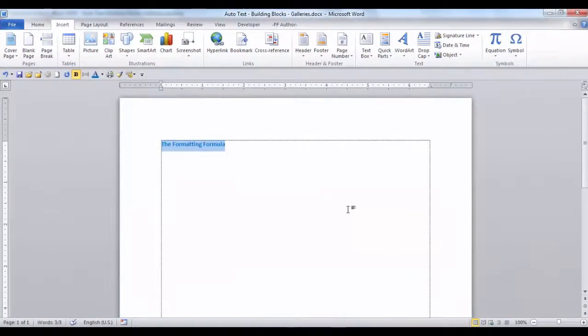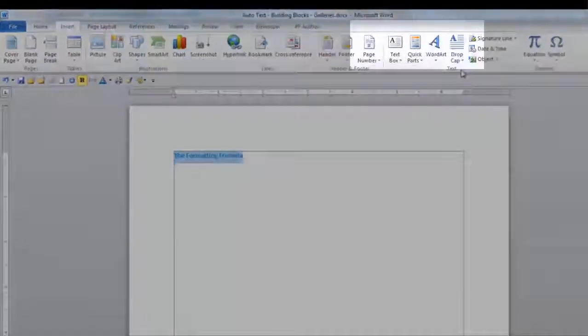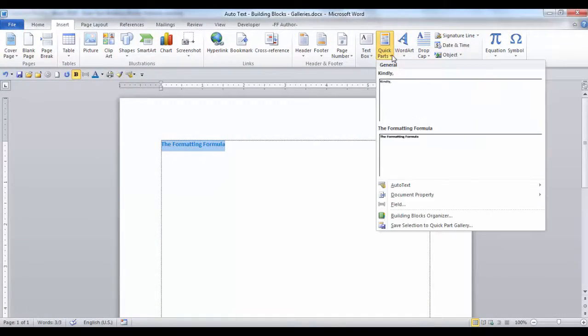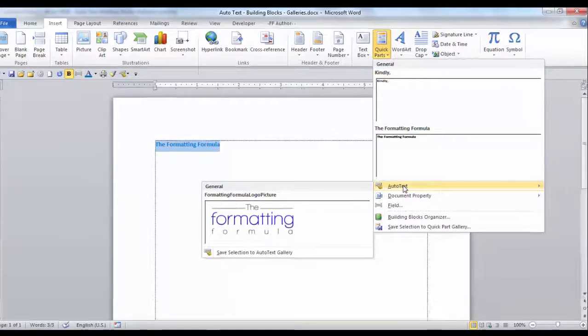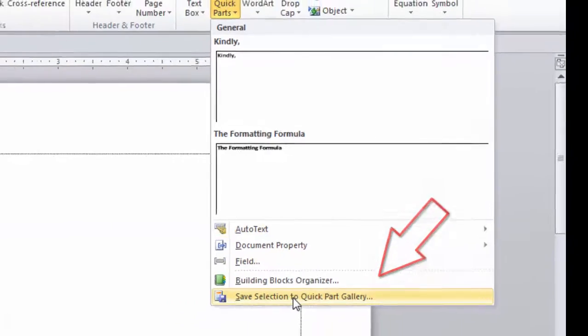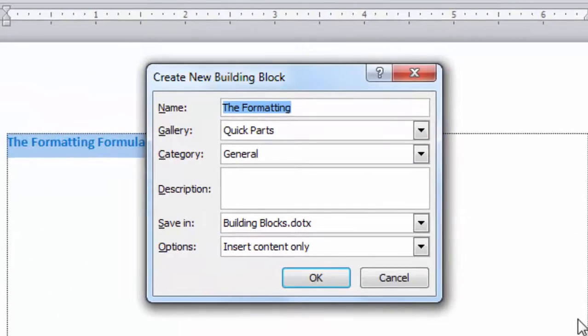Another way to save your selection to the Building Blocks gallery, go to the Insert tab in the Text group, click the down arrow on Quick Parts, and at the bottom of the list, select Save Selection to Quick Part Gallery. This will display the Create New Building Block dialog box.